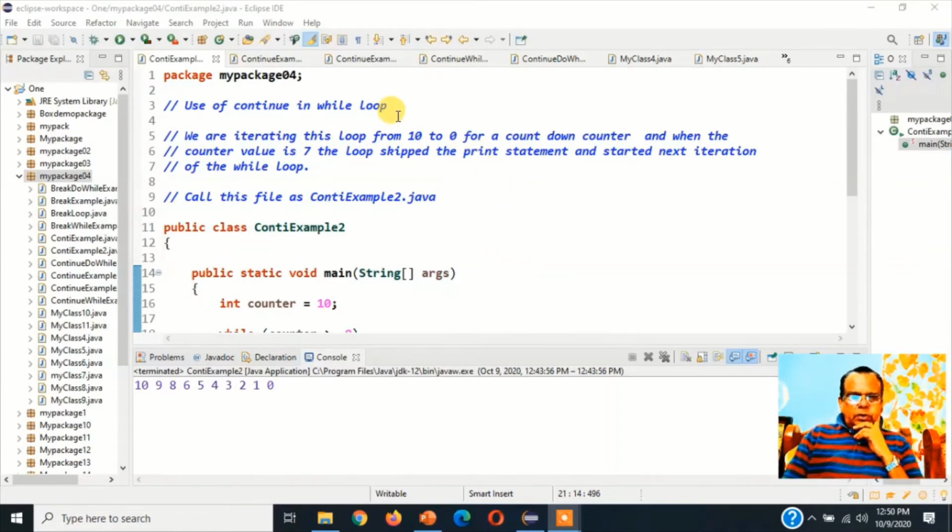And we are using the same package, my package 04. So you know the mechanism of incorporating a new class inside a given package. That process is well known to you. I don't have to again and again explain it. Okay, so let us go through the program.